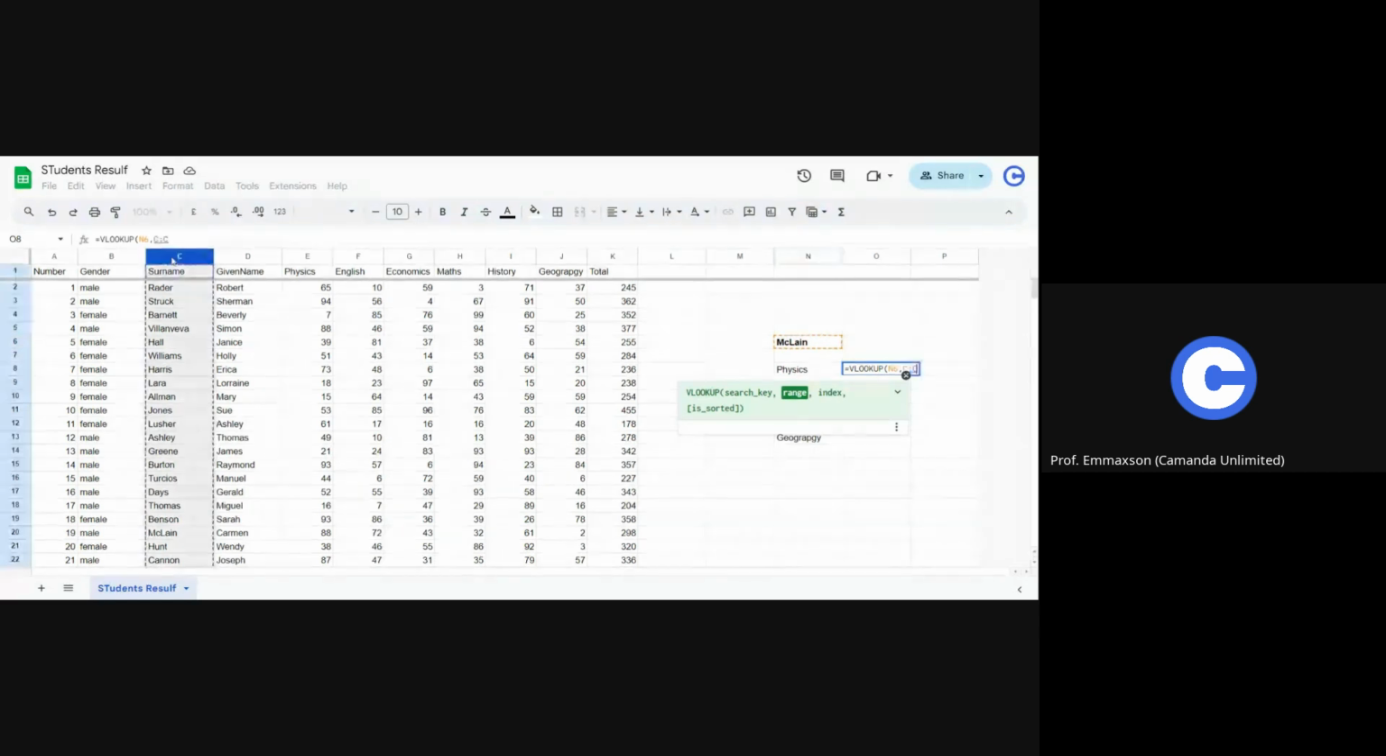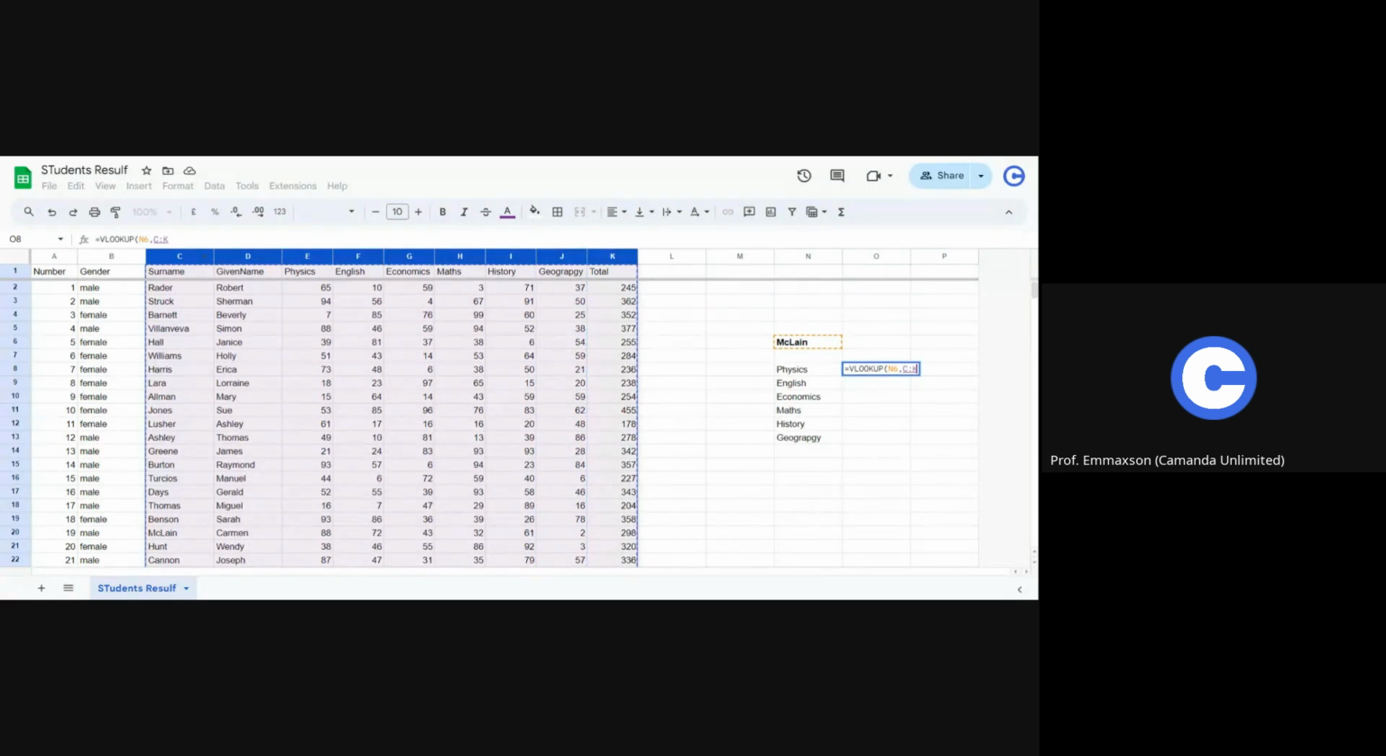And I search in McLean here, 1, 2, 3, 4, 5, 6, 7, 8. Now, physics is number what? 1, 2, 3. So I manually enter number 3, and enter. So that's your VLOOKUP. You already know these things, guys, right?